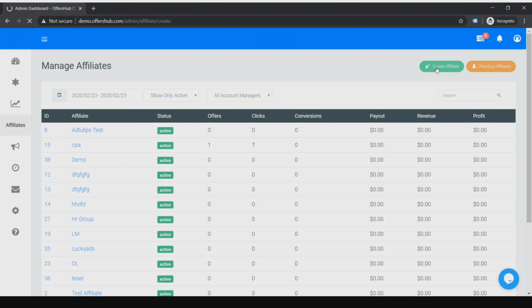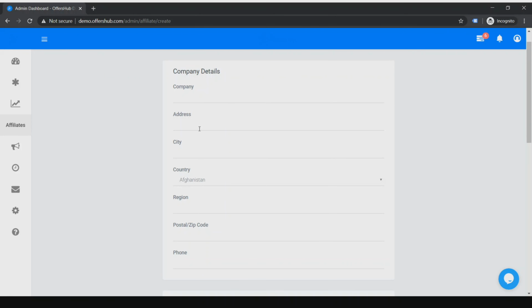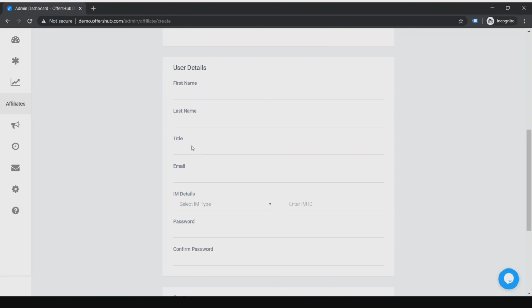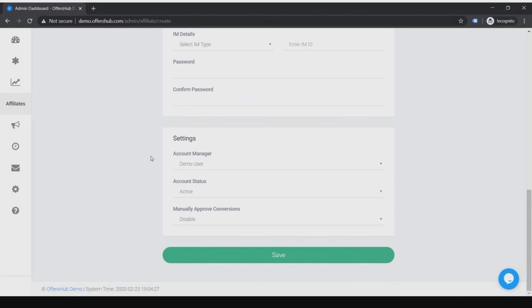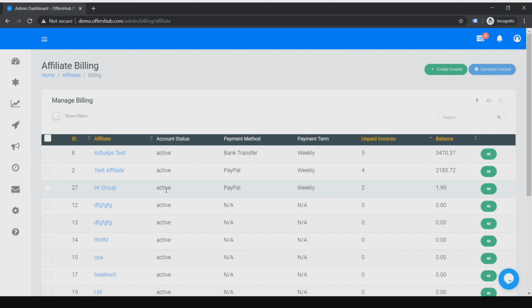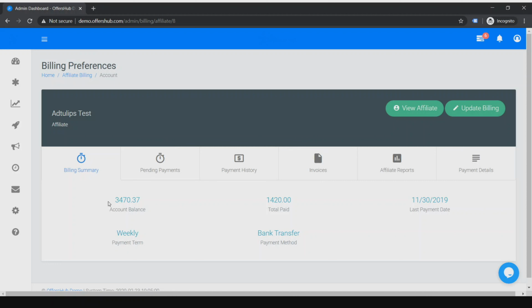So let's go to create affiliate. Let me show you how to create new affiliates here. You can put in the basic details: company, address, city, and user details. You can select the account manager, depending on you, and select the account status here as well. Then we have affiliate billing. Over here you can check your affiliate invoices and the amounts that have to be paid and are pending. Once you select the affiliate, you can generate invoices for them. You can see the billing summary, pending payments, payment history, invoices, etc.